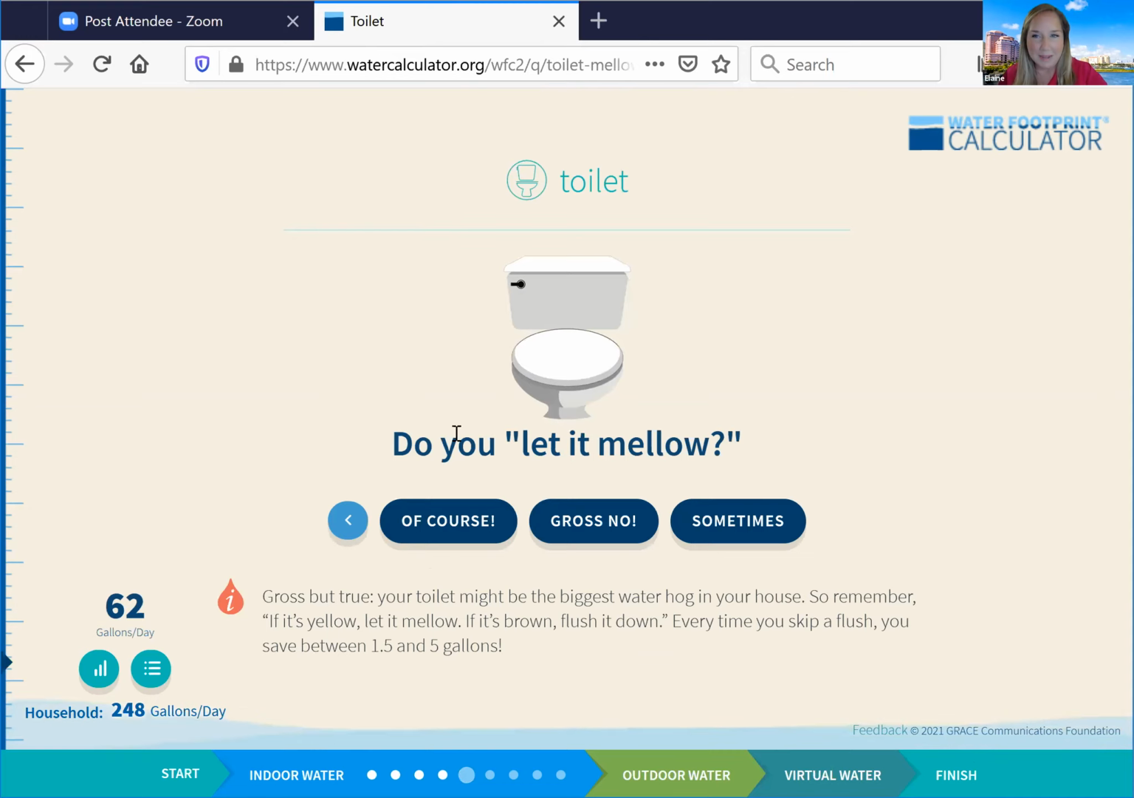And do you let it mellow? I don't know if everyone knows what let it mellow is. I won't go into too much detail here, but you can remember the saying: if it's yellow, let it mellow. If it's brown, flush it down. So do you let it mellow? No.